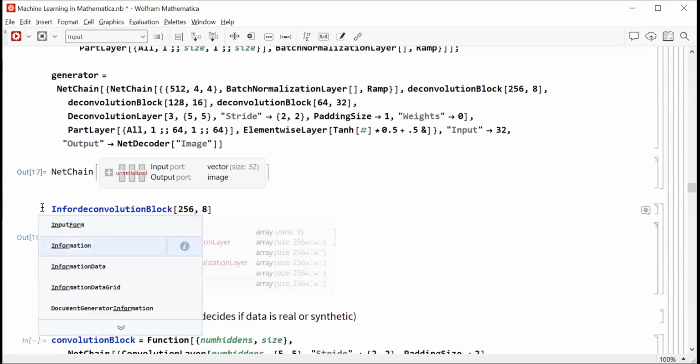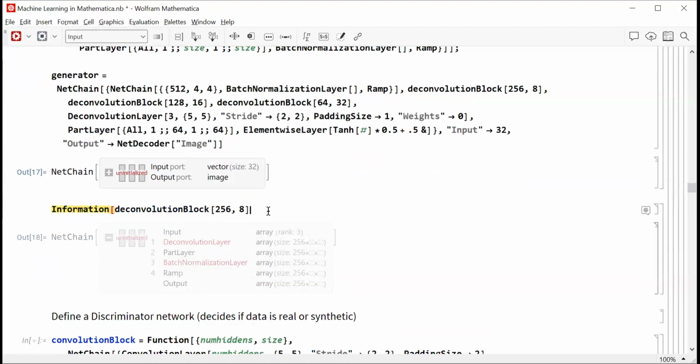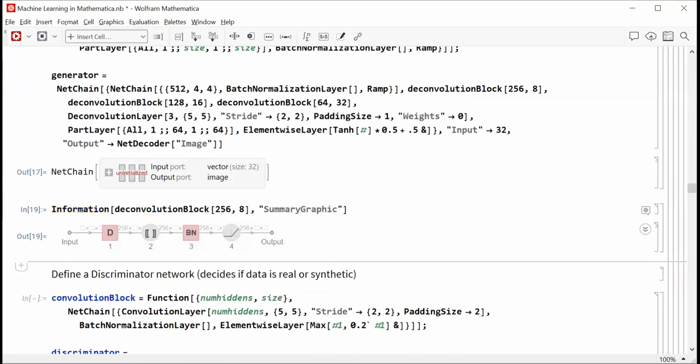summary graphic. One of the things that people spend a lot of time in our framework making sure that people have access to are ways of understanding what the neural network is actually doing. And let's actually take a look at the full summary graphic.